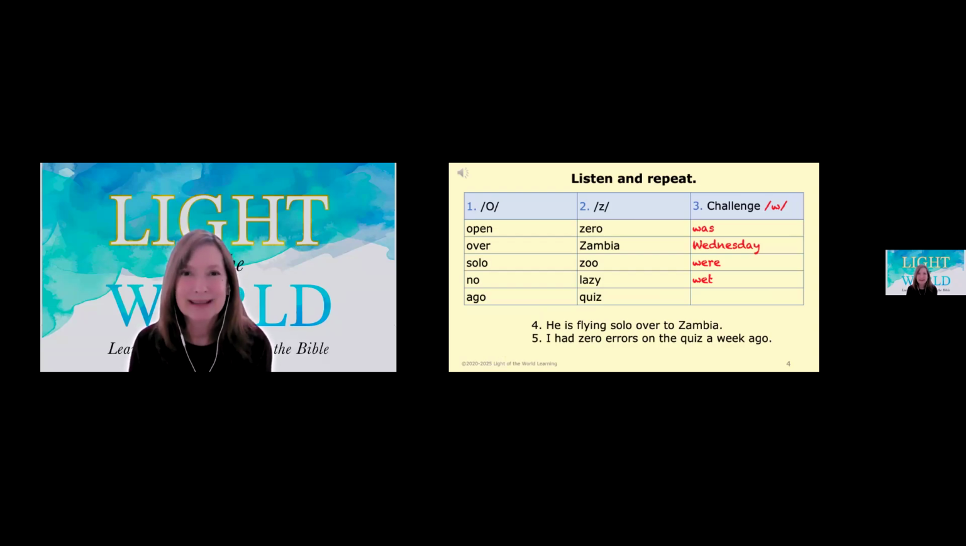For example, in this lesson, we're practicing the long O sound, and sounds are represented by a letter put between two slashes. So when you see the two slashes around a capital letter, a capital vowel, that tells you that that's a long vowel sound. And so this is the O sound.